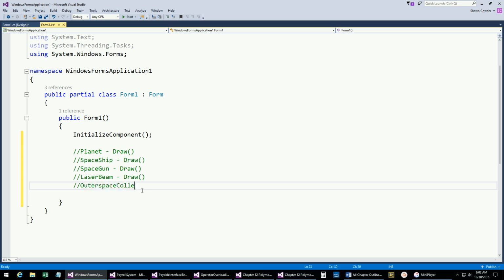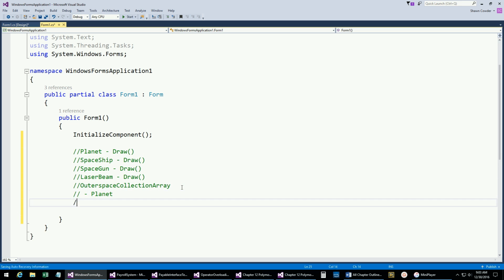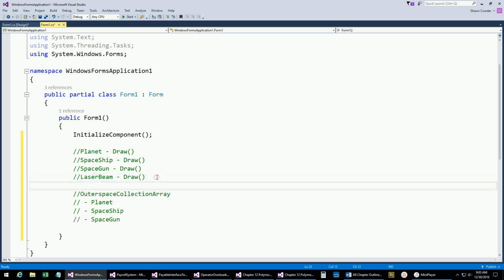So now what we can do is create something like our outer space collection. We'll call this outer space collection array. This is just an array that we can fill up with these types of objects. We're going to instantiate this, and put a planet object in it, a spaceship object in it, and a space gun object also in it, etc. And maybe we'll have lots of planets in this collection, lots of spaceships and lots of space guns.